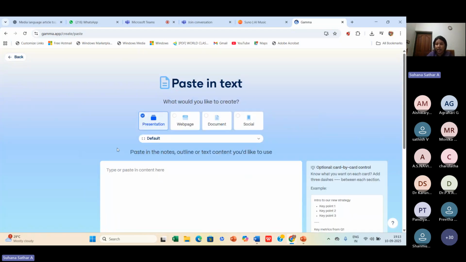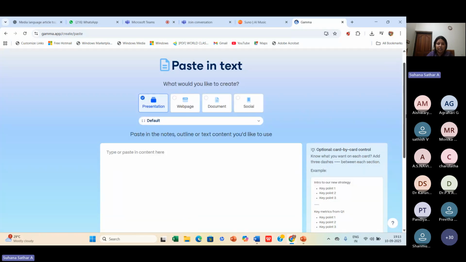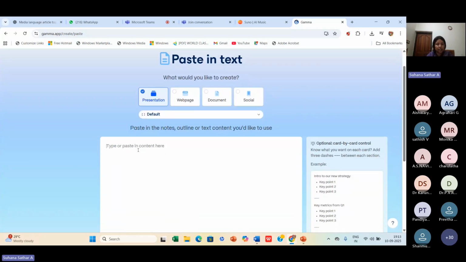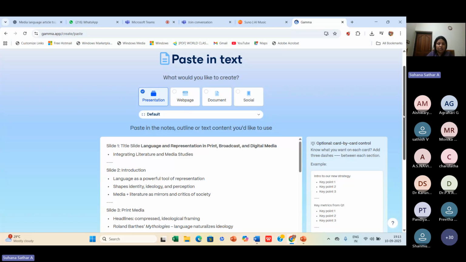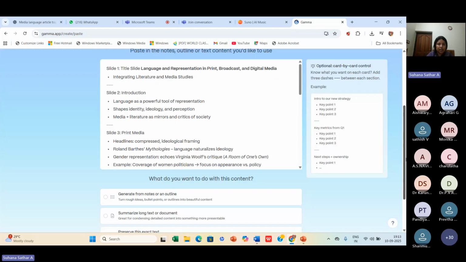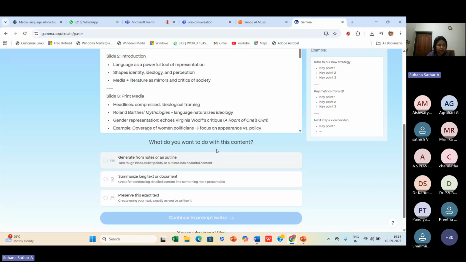We are clicking it over there. Then I'm going to paste the content, Control V. So the content is available there now. And what do you want to do with this content? Do you want it to give us a summary of the long text, or preserve this exact text, or generate from notes or an outline? So we click the first one, then continue to prompt editor.